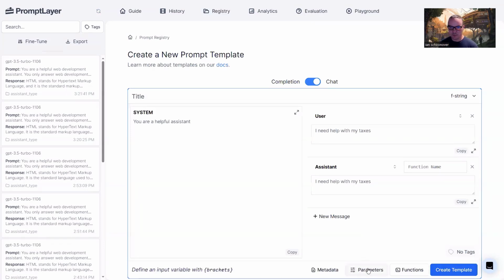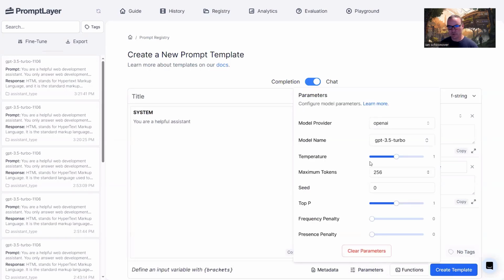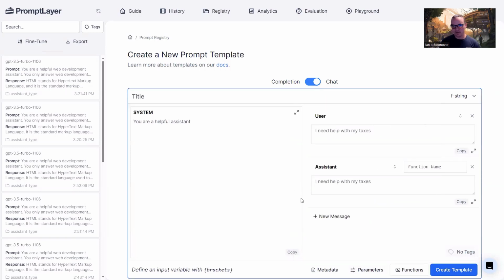Down here for parameters, we can set parameters for everything from our model name, whether we're using 3.5 Turbo or we're using 4 or we're using Claude instead of OpenAI. We can change the temperature, the maximum tokens, all these other parameters. We can go in here and modify them. That way we have a preset defined template with the specific parameters that we use, and we can just use that across our different programs.